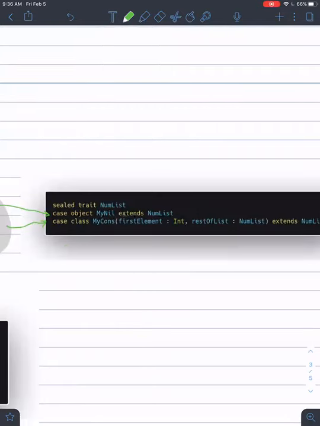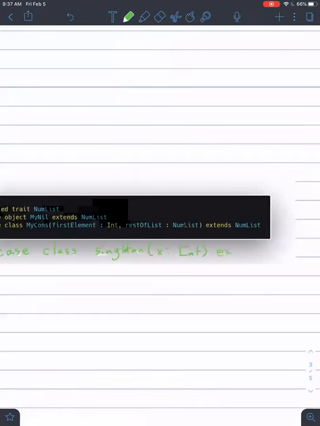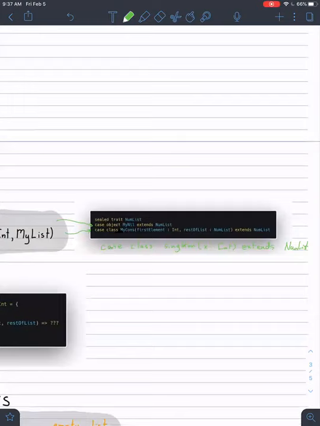So I could define, say, case class singleton, and it could just take some element x of type int, and I could say that extends num list. So you don't necessarily always need an object. You often will, almost always you will, but that's not always the case. It just depends on your grammar.